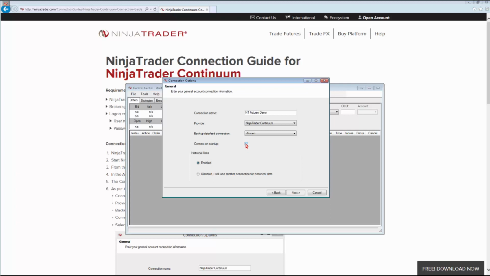Now down below that, it is going to have the historical data. Historical data is provided with the free demo, and so I am going to leave this as enabled. And then go ahead and select Next.